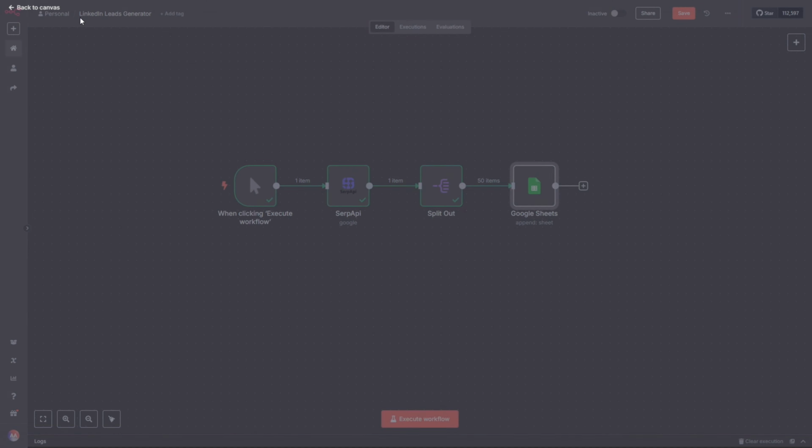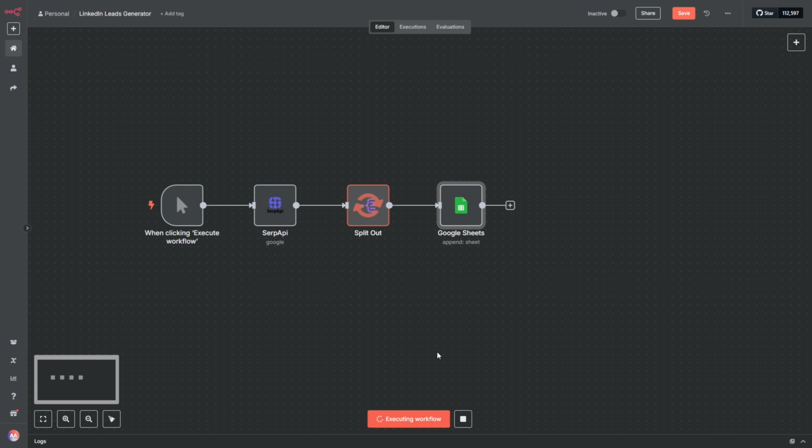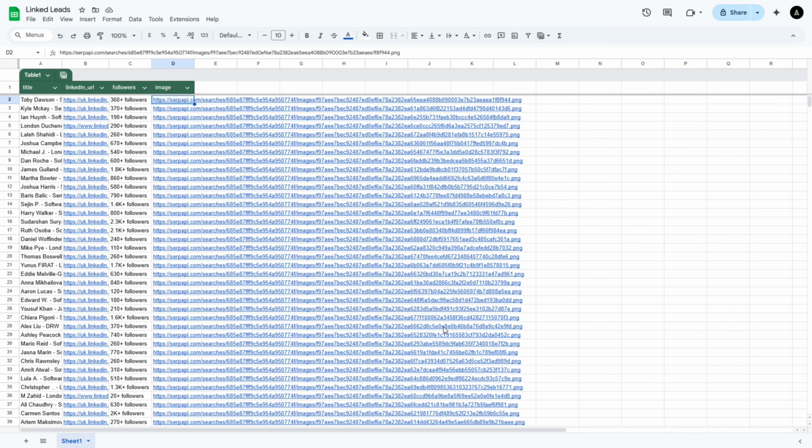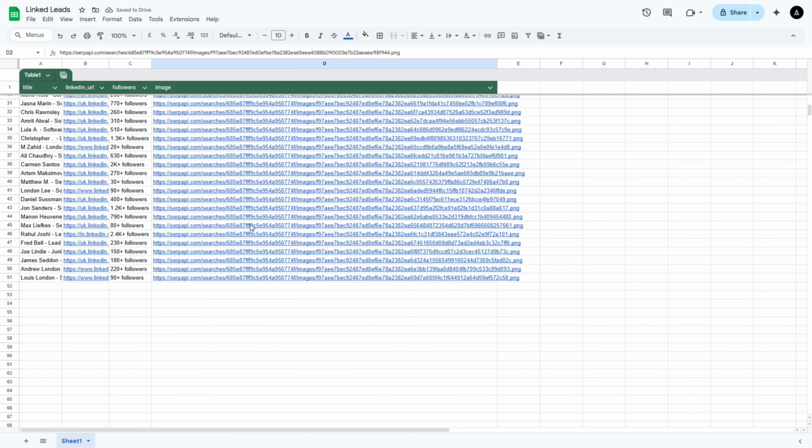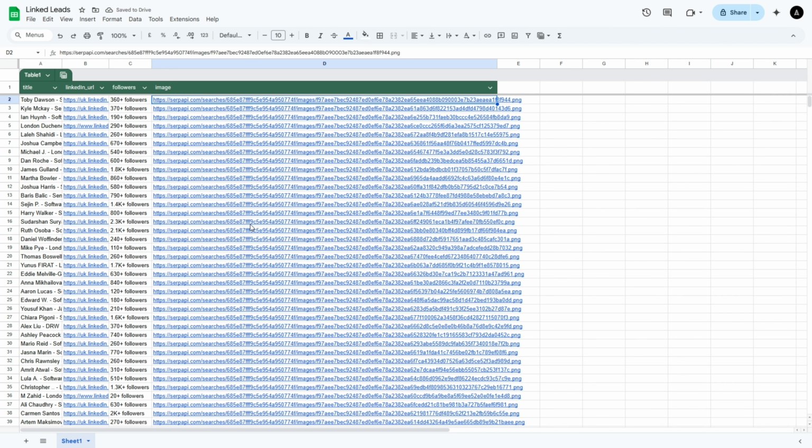Now let's execute this workflow from the beginning and see if we're getting the results in our Google Sheet. And just like that, we now have a full list of high-quality LinkedIn leads completely for free. Now let's make sure the URLs are valid and accessible.